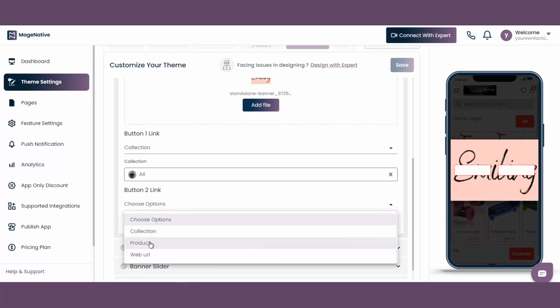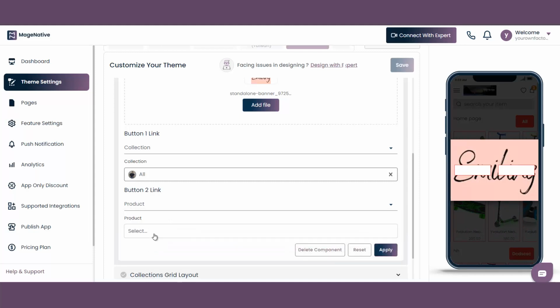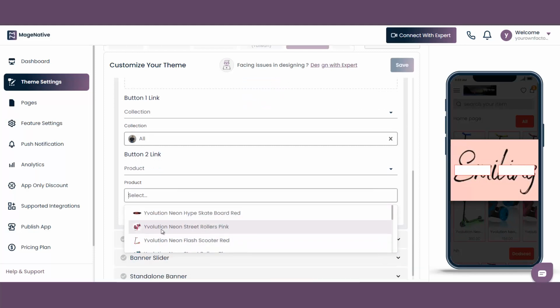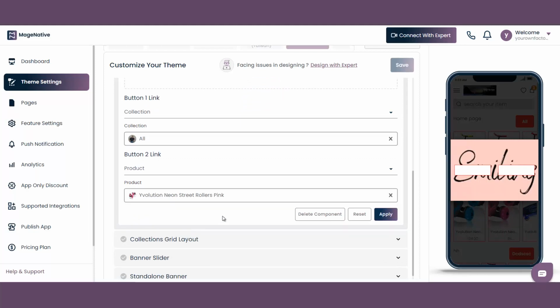There are three options. For example, if you want your customers to click on button 2 and get redirected to some product, you can select product, and once you select it, you will also be required to select which particular product you want to set redirection to. So let's select this particular product. Now we have done all the settings.